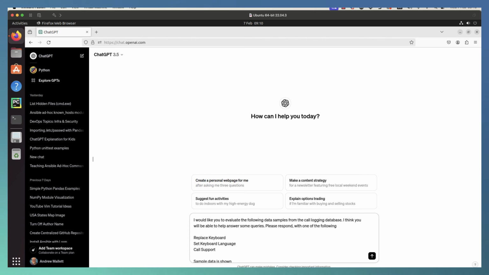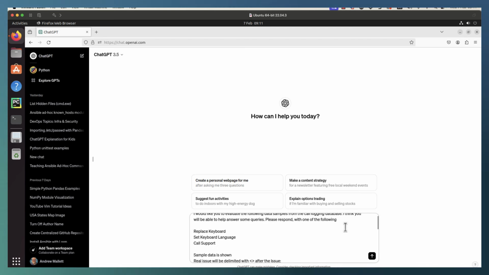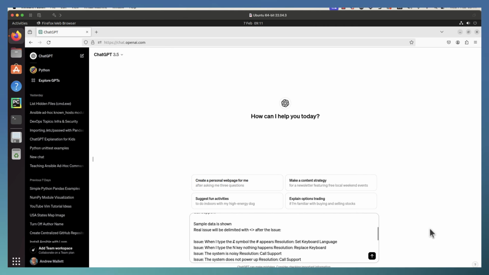But we would like ChatGPT to help automate our help desk system. So we've asked it to evaluate some of the following data and respond only with replace keyboard, set keyboard language, or call support. So we're really cutting down the type of response that we want. We don't want it coming up and saying, well, all of the possible things that could be wrong. Let's just bring it down to one of three elements. Now, we've got some sample data that we can work with. So as we go through and take a look at some of the sample data, this then could be taken from your help desk system.